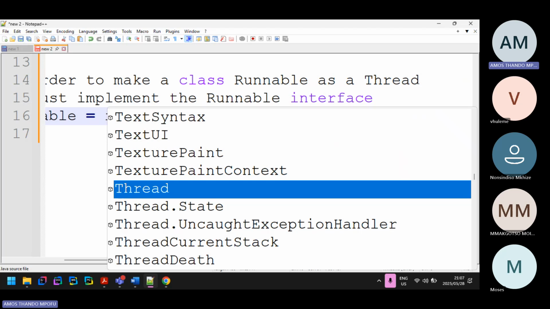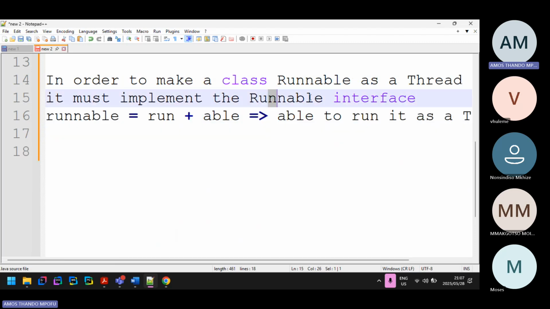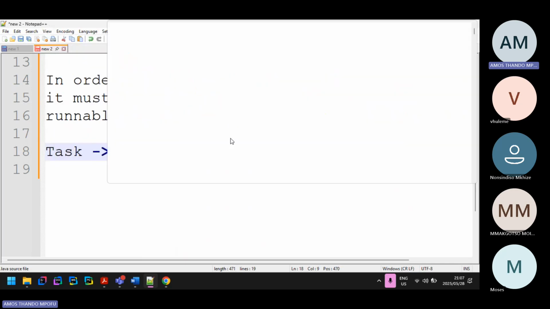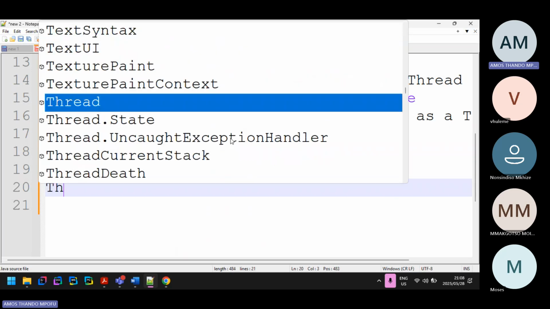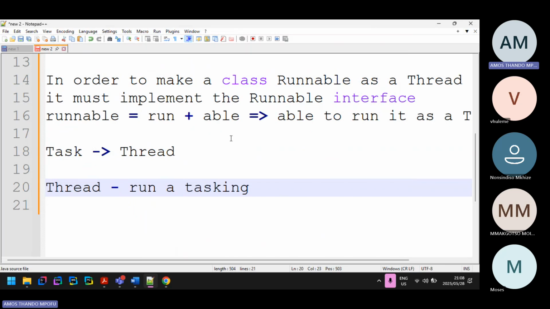But I don't like how they phrase it on the slides. They phrase it as running it as a thread. Yeah, technically you run it as a thread, right? But the correct way is to say that you run it inside of a thread. Because when you implement the Runnable interface, you make that class a task, not a thread. You start with a task, then you pass the task into a thread, because a thread's main goal is to run a task. That's all a thread does. It runs tasks.